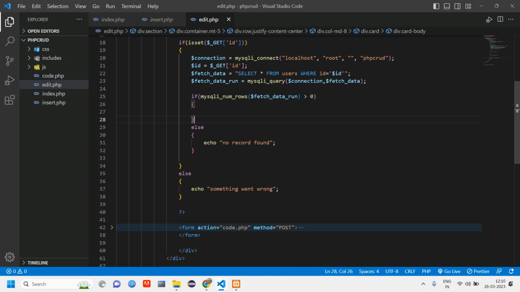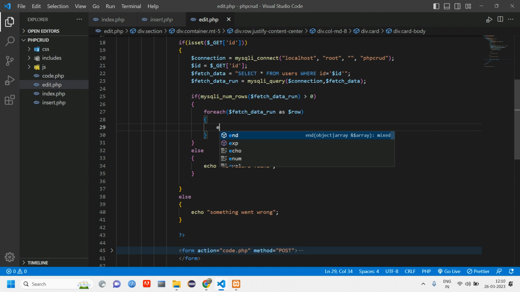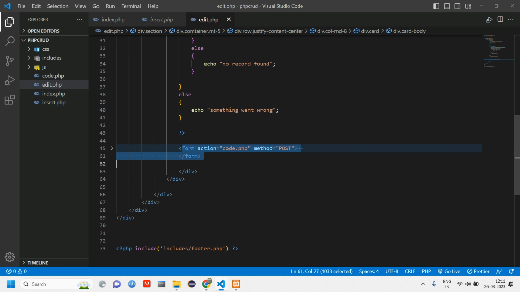Now, if the data is there, let's use a foreach loop. foreach $fetch_query_run as $row. So here we are going to echo. So let's first echo and check. Echo $row of name. We are echoing only one thing. Let's see if we are getting this output. Okay. And then later on we'll fetch into the form.